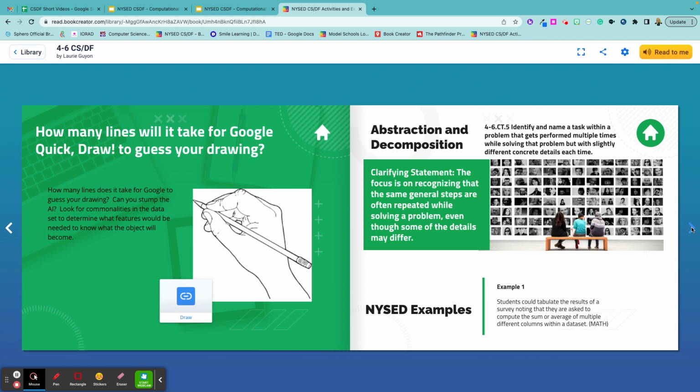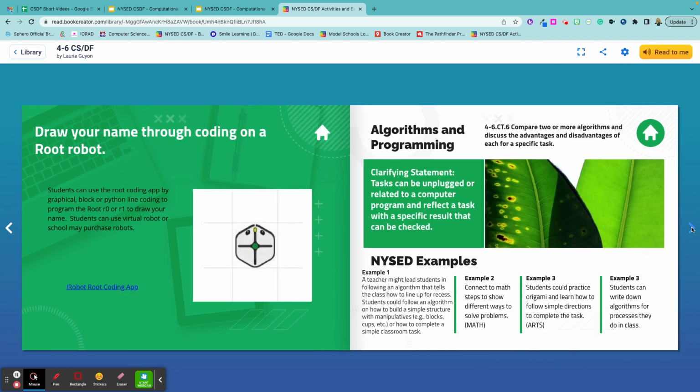Moving on with abstraction and decomposition, we can identify and name a task with a problem that gets performed multiple times while solving the problem, but with slightly different concrete details over time. So here we're realizing that you can do the same thing, that there may be some repetition, that we can narrow the focus down. This can definitely be done in math when you're thinking about columns within a data set.